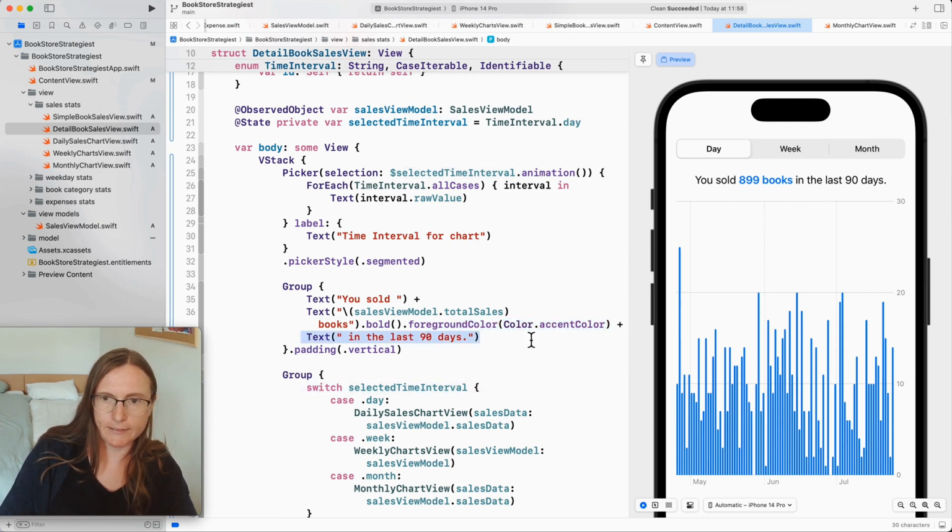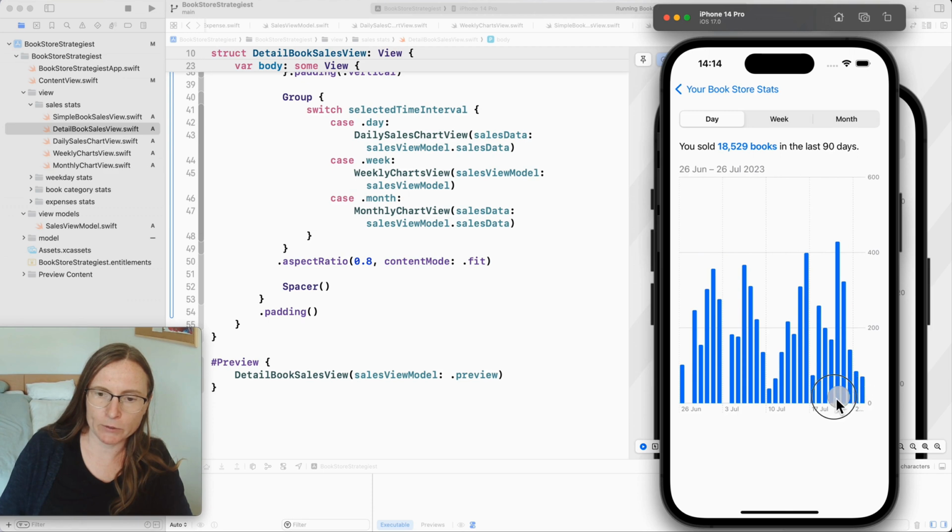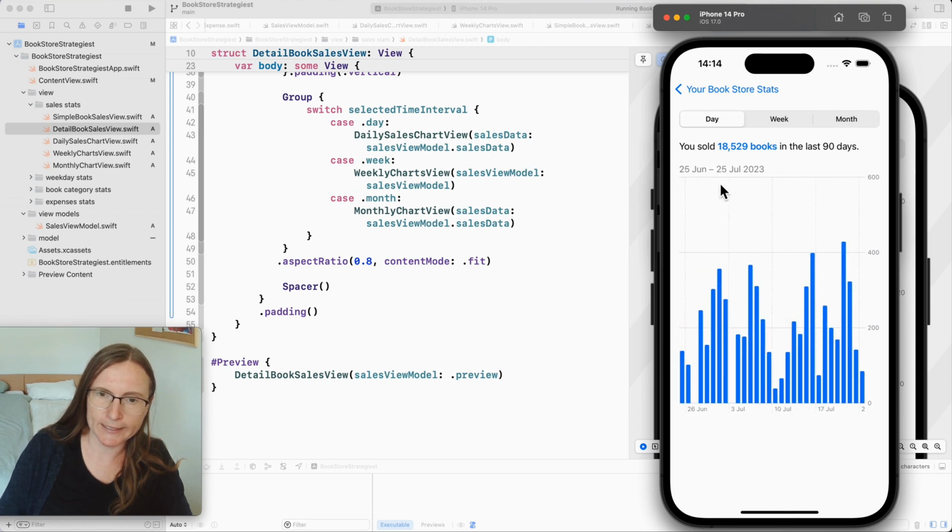And then in the last 90 days. You could also change this depending on which of the selections you have. Next, I want to make my charts a little bit more interactive. And for the daily chart view, because I have so much data squished, I would prefer to use scrolling here. And when I scroll, I also want to show a little text to give the time range we are looking at right now. You could also use this to calculate something. For example, in this case, how much did you sell in this time range of books.